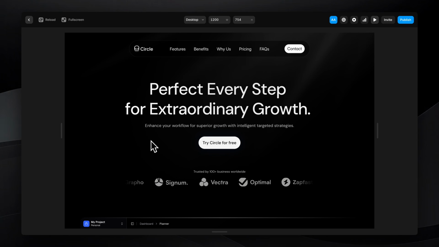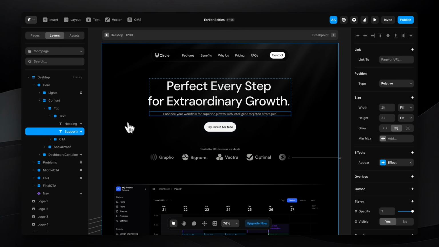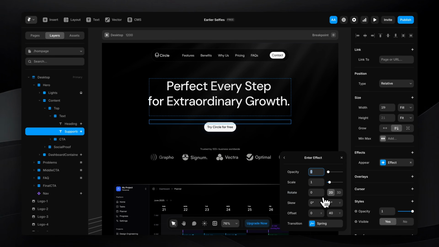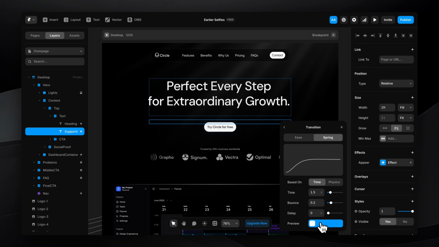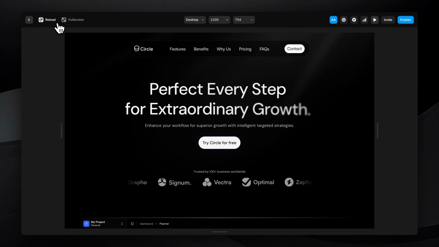Right now, all the animations play at the same time, which doesn't look very polished. What we want instead is a sequence where each element appears one after another. So since we want this element to appear after the headline animation, we can add a delay. I'm going to add a 1.5 second delay right here. Now let's preview it again. There we go. Look how smooth and clean that feels.